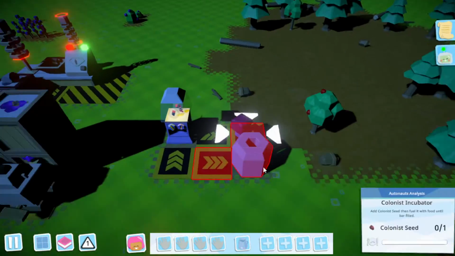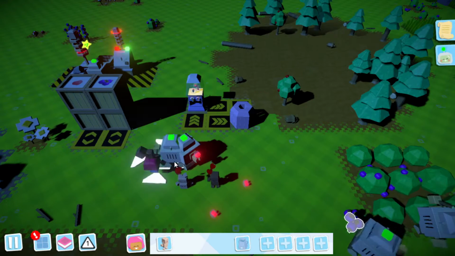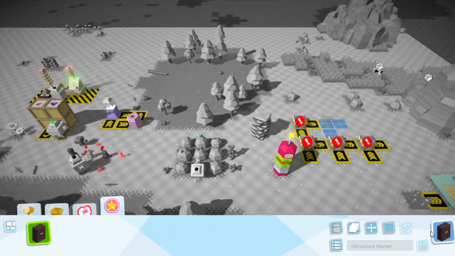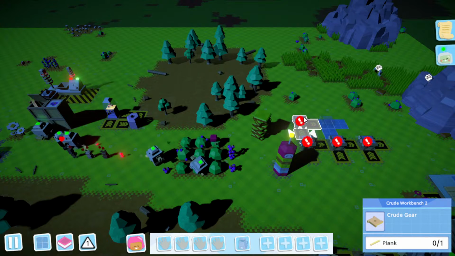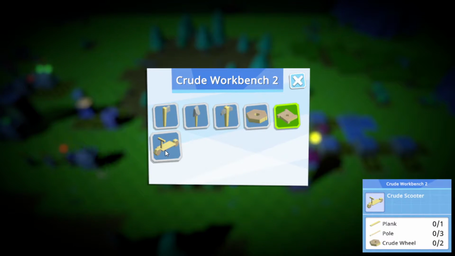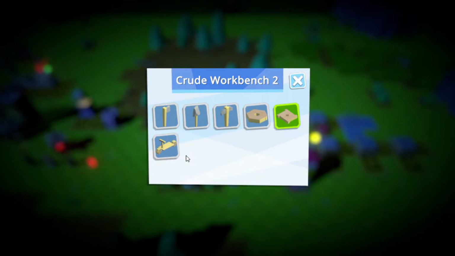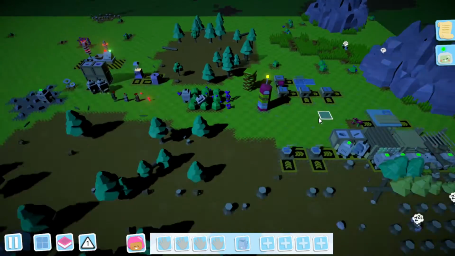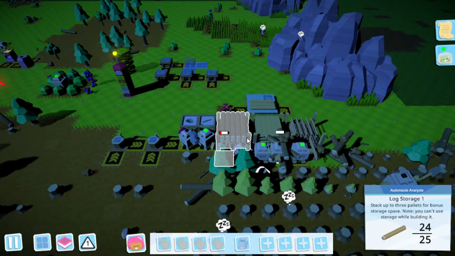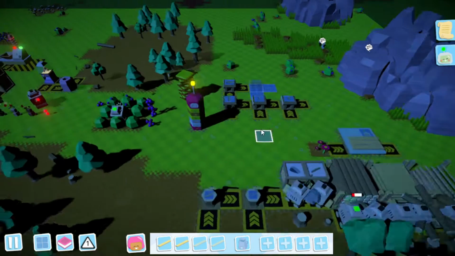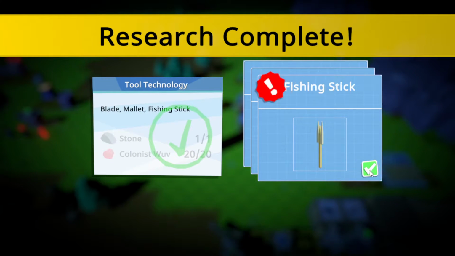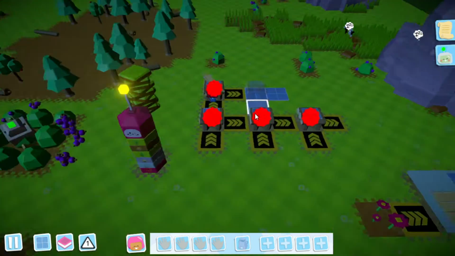Alright. That wardrobe thing might come in handy later, but not right now. Oh well. Okay, but what I am interested in is the crude scooter, which will actually allow us to scoot around really fast, which is great because right now, you know. Yeah. And yes, we have finished our technology.